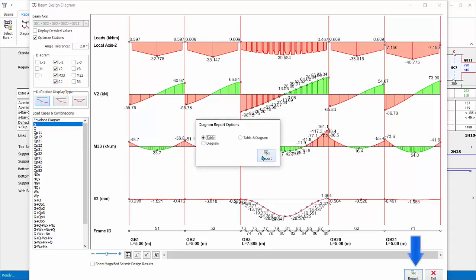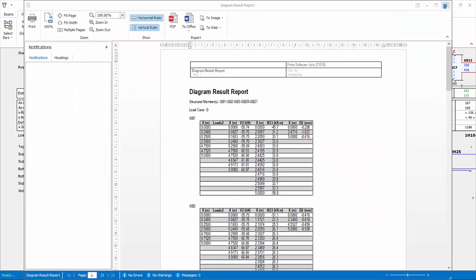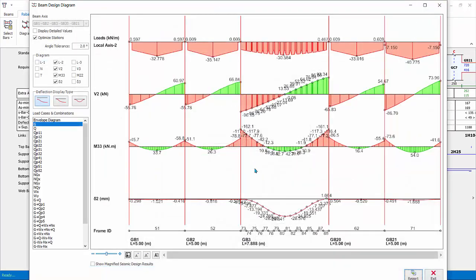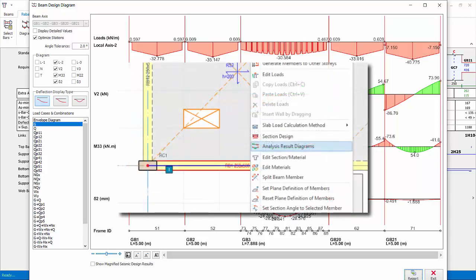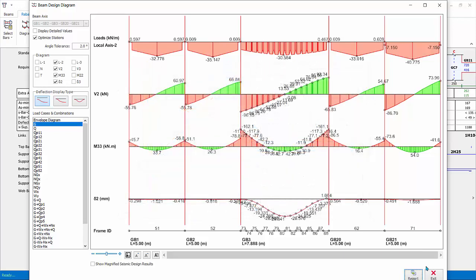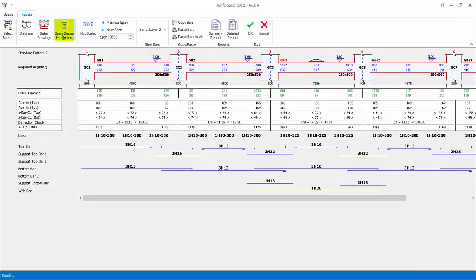If you want to create a proper report, click Report and choose the desired option. Close the report. Note this diagram is also accessible on the modeling view by choosing a beam on the plan view, right-click, choose Analysis Result Diagram. Exit the diagrams. Click Beam Design Parameters.